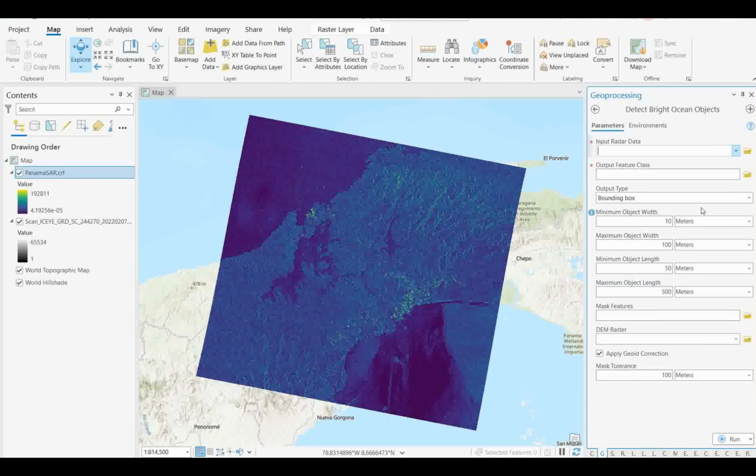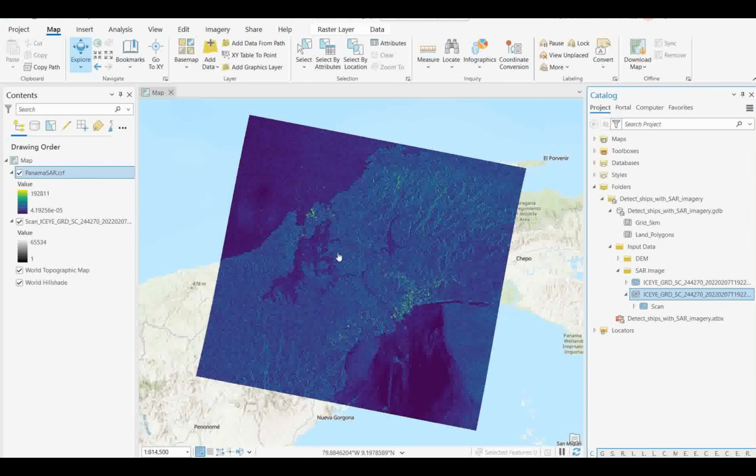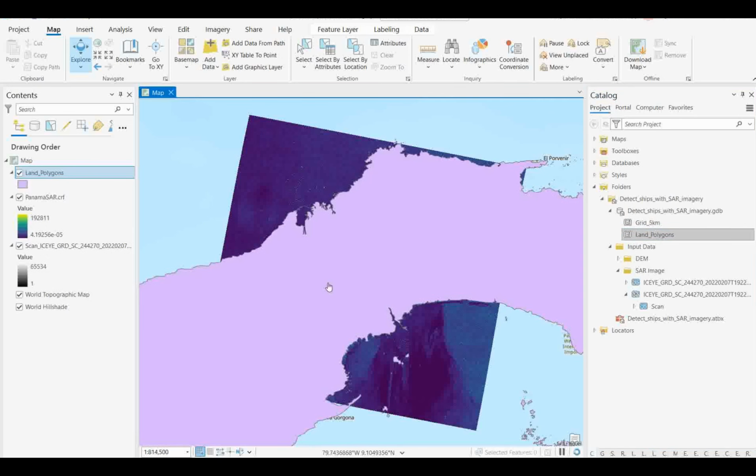So click on that. Okay, so input radar. Obviously you have to select the CRF values. Now before this I require one mask, because I don't want to consider this. I want to only consider this much of the image. So this I am going to use as a mask for the next steps.